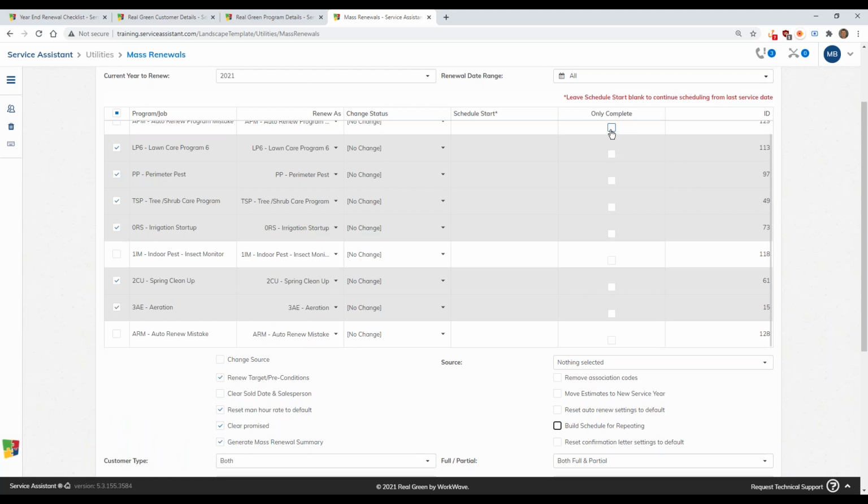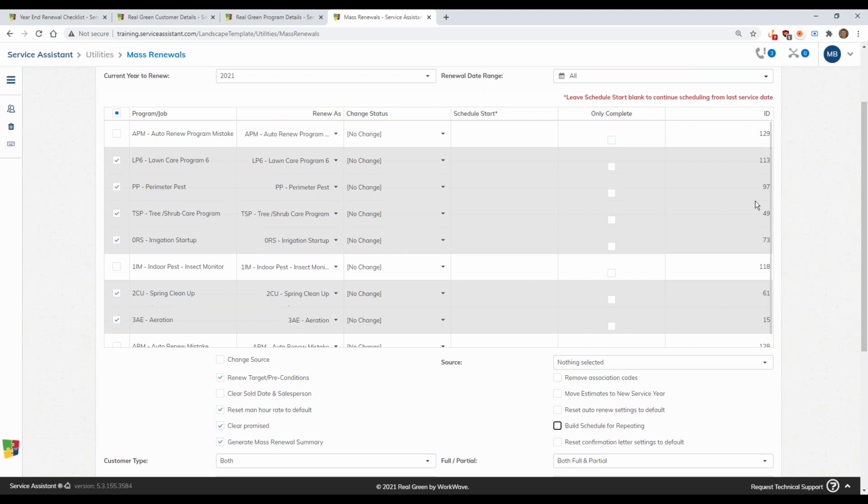All right. Next, we have our only complete. So this is going to allow us to only renew jobs that are complete. So those programs that are completed, all visits, or the minimum number to complete for any repeating specials. So we can filter out using that method as well. On the right here, this is just the unique program ID associated with the program or job name.